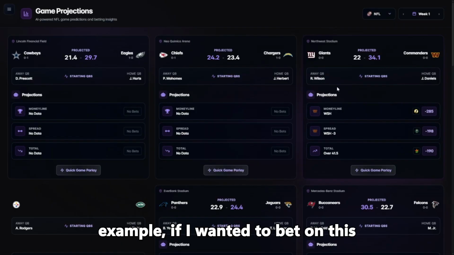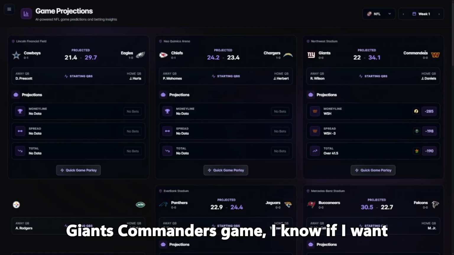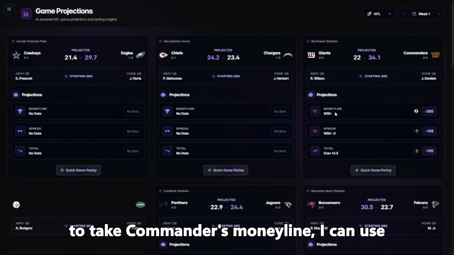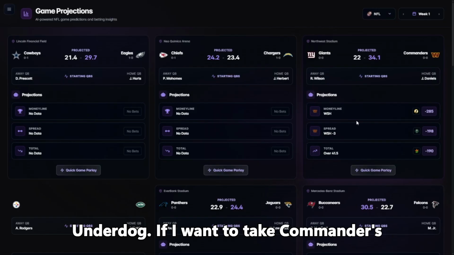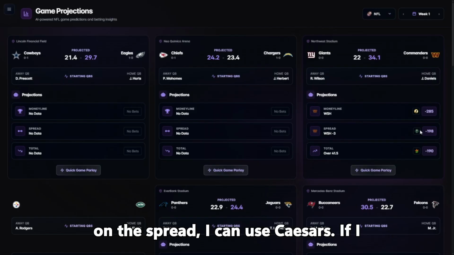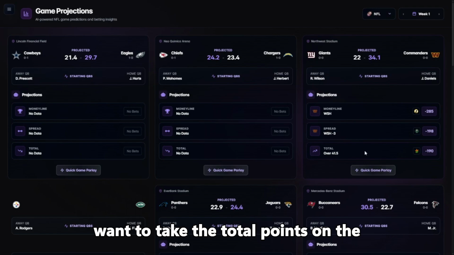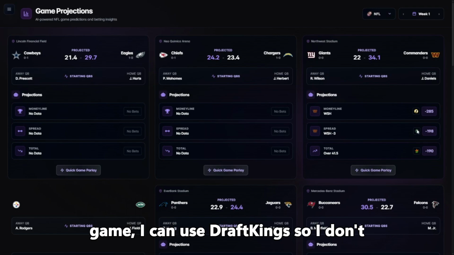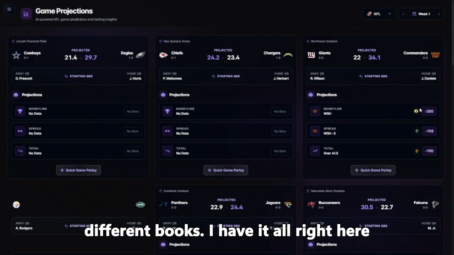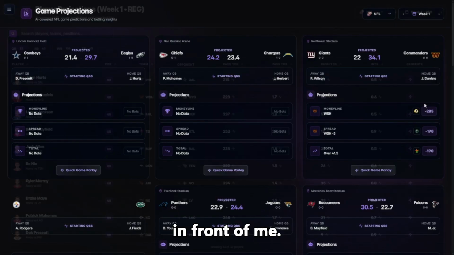So for example, if I wanted to bet on this Giants-Commanders game, I know if I want to take Commanders money line, I can use Underdog. If I want to take Commanders on the spread, I can use Caesars. If I want to take the total points on the game, I can use DraftKings. So I don't have to waste my time looking at different books. I have it all right here in front of me.